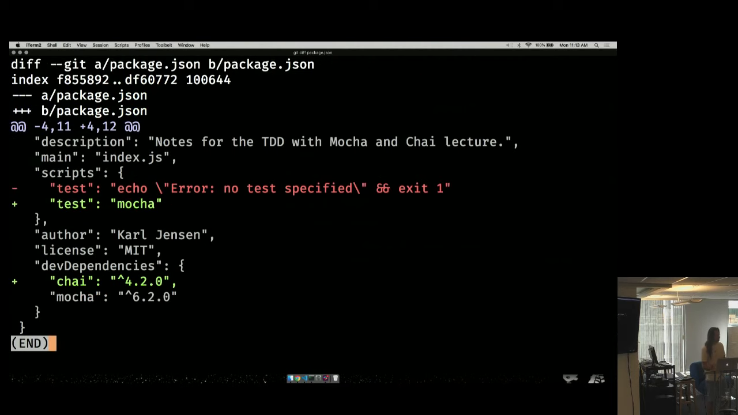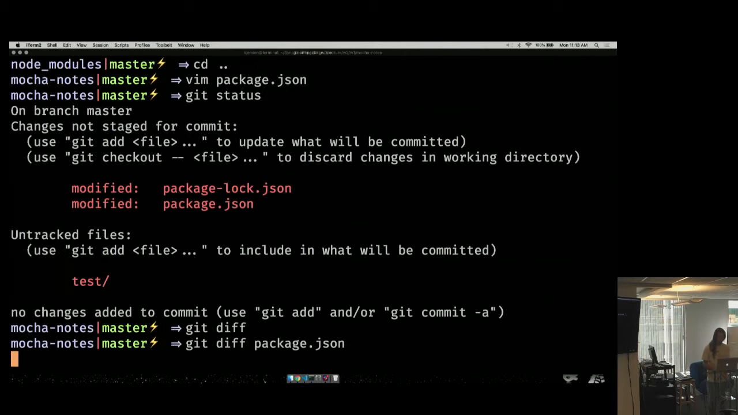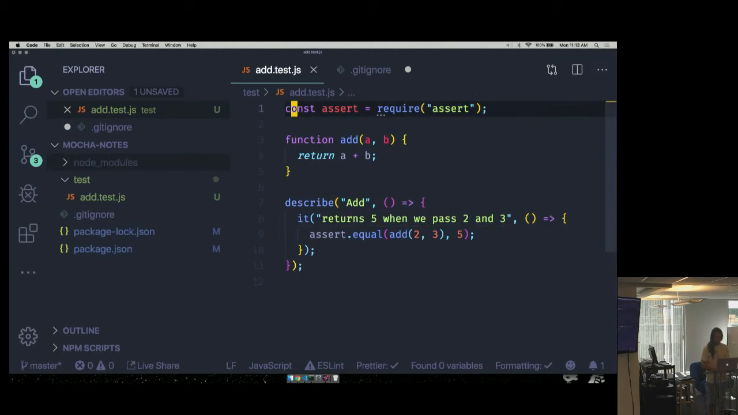Okay. That helps me a lot, right? When I diff, if I git diff, it'll just show me all the differences. But if I git diff and give it the name of the file, then I get something a little bit easier to manage. Okay. So we've confirmed Chai is now installed. It's the latest version, 4.2.0. And so now we're able to go back here and set up expect.